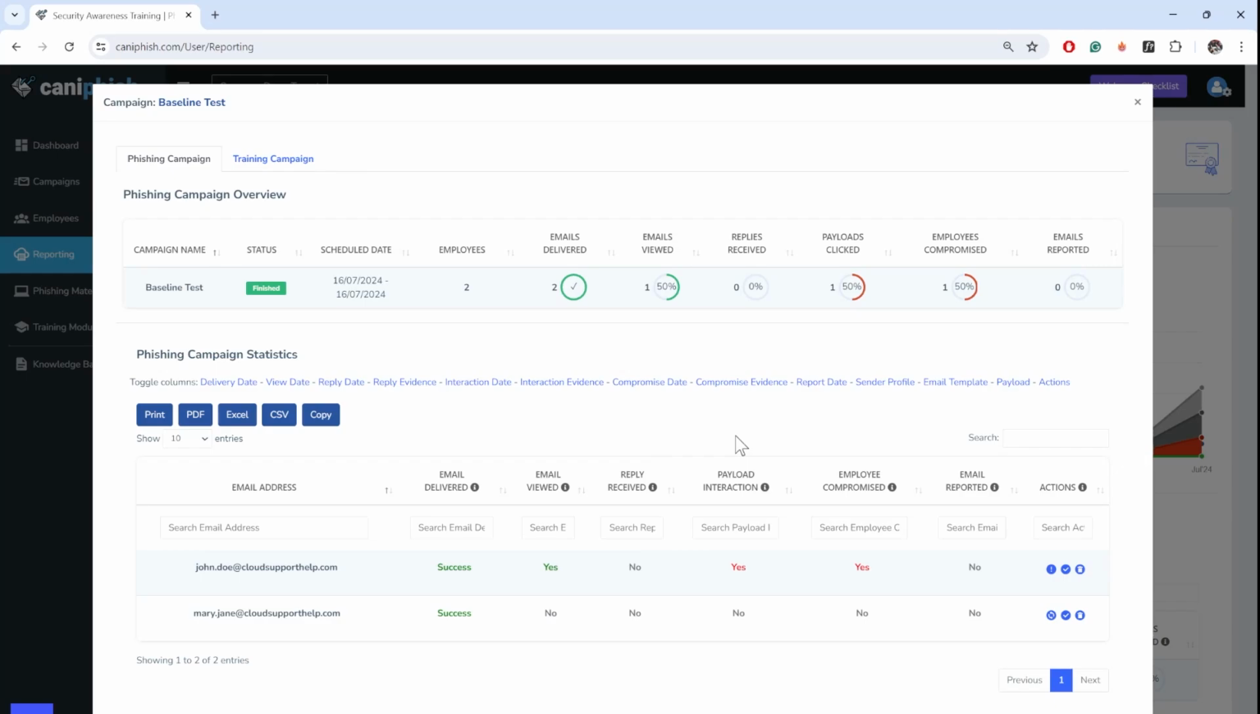Employee compromised. This checks if the employee went a step further and attempted to enter credentials into a phishing website, divulged information to the AI over email, or opened a phishing attachment. Email reported. This shows whether the phishing attempt was reported by the employee. This functionality can be set up in the platform management section. Each of these metrics provide valuable insights into how effectively your organization is handling potential security threats.